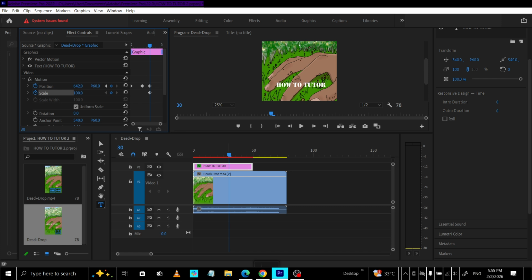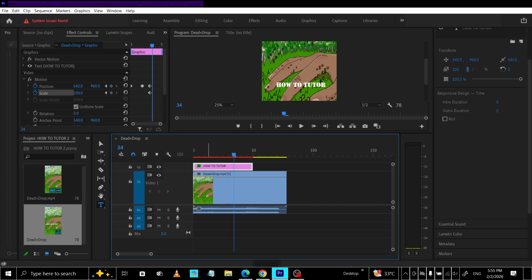Create a new text layer for every line or phrase. Keeping each piece short, ideally 1 or 2 lines, makes it easier to read and to time with the dialogue. Avoid cramming too much text on screen at once.